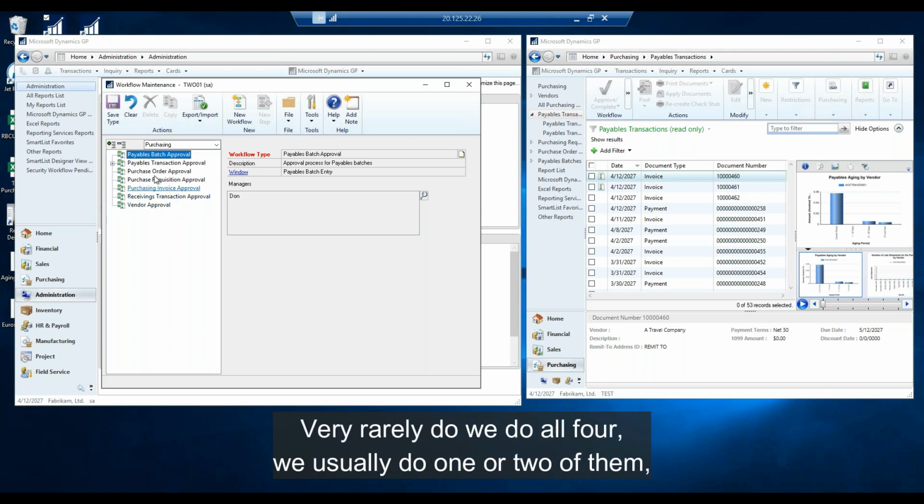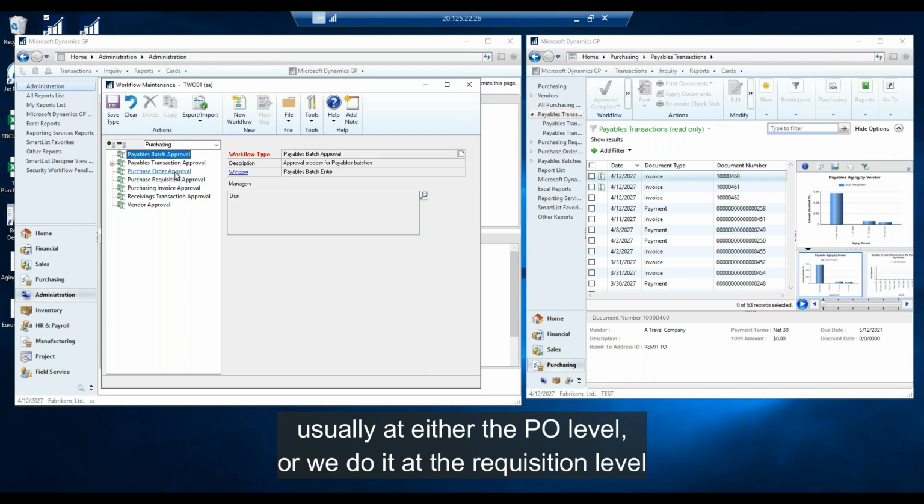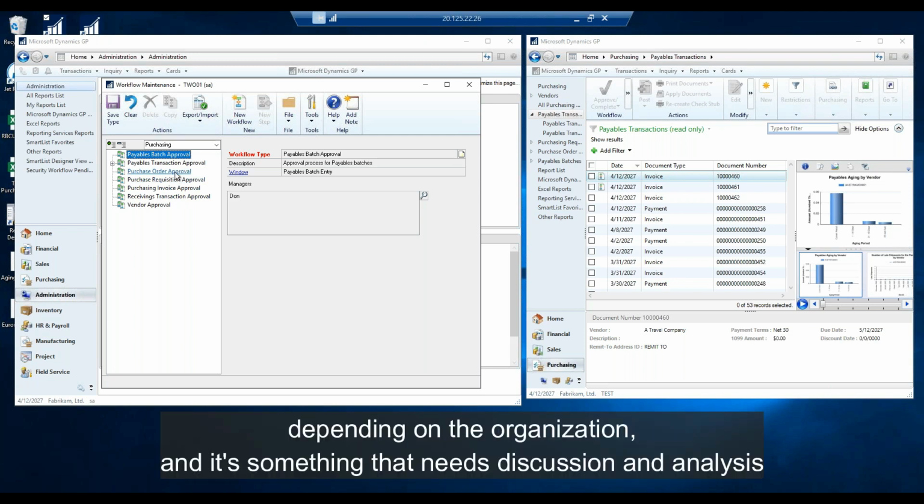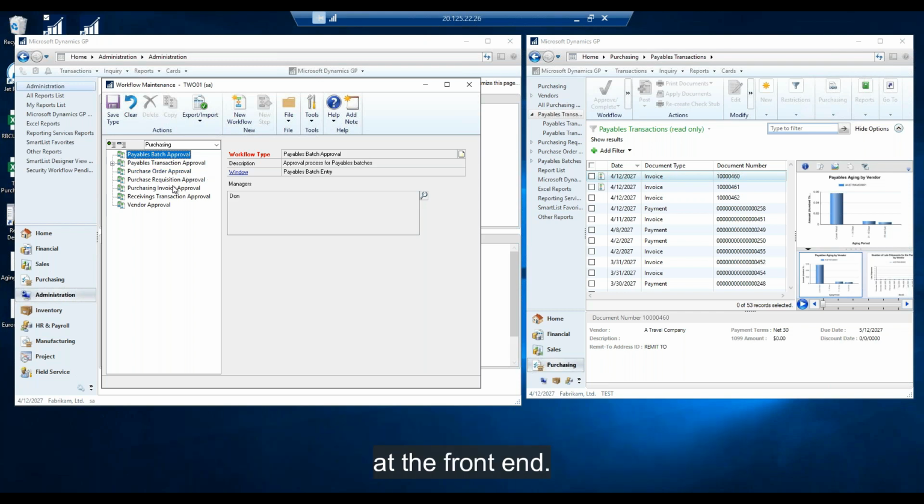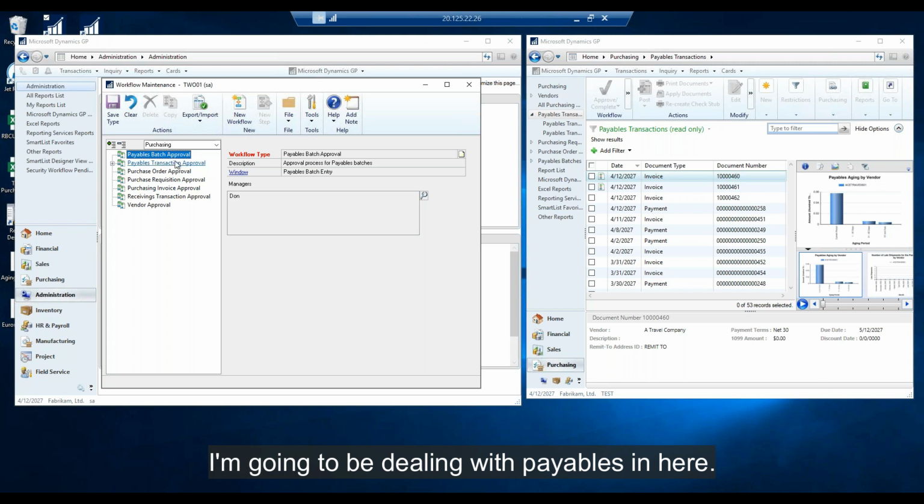Very rarely do we do all 4. We usually do one or two of them, usually at either the PO level or the requisition level, depending on the organization. And it's something that needs discussion and analysis at the front end. I'm going to be dealing with payables in here.